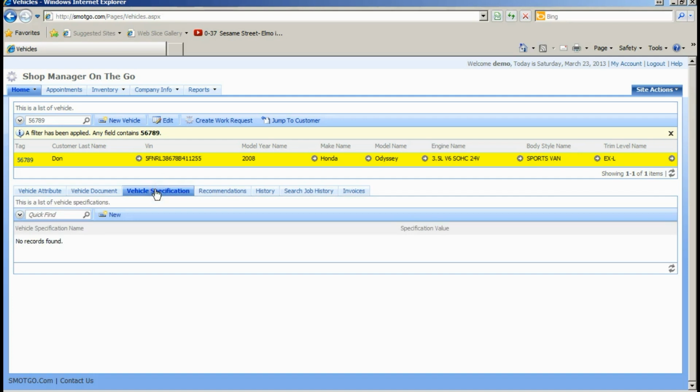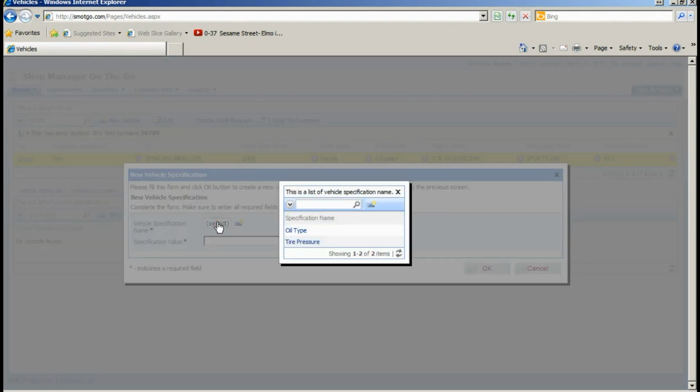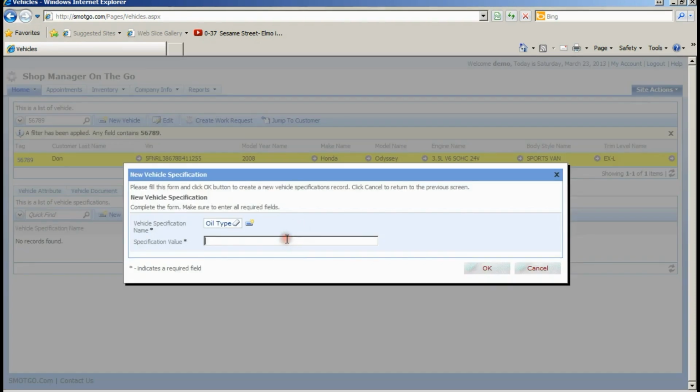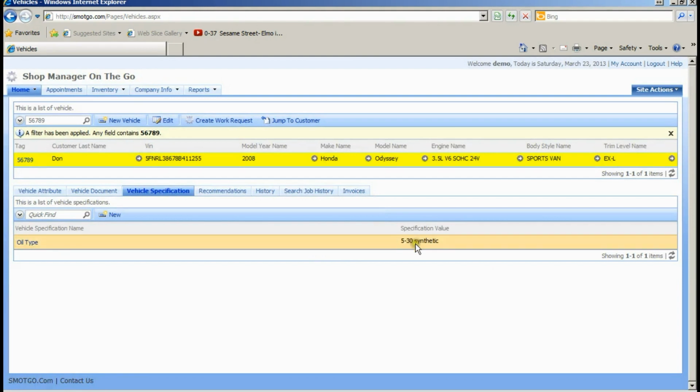Vehicle specifications. Things we store here are oil type, tire pressures, things that might be specific to this vehicle. Maybe this customer only wants synthetic, or maybe it takes a specific type of oil. Let's just go ahead and put oil type in. Let's just say 5W30 synthetic. Okay, so next time it comes in, you won't have to go look it up again. You've got that information right here.